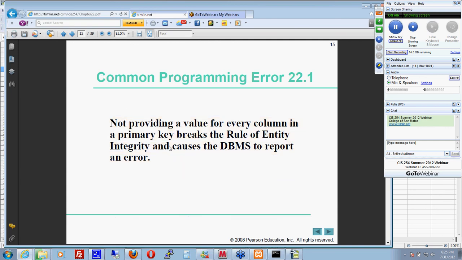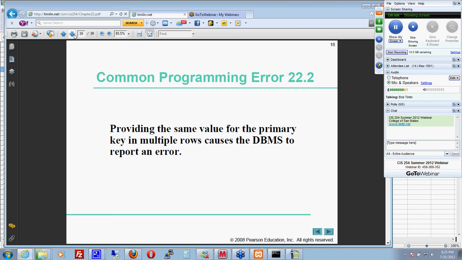Not providing a value for every column in a primary key breaks the rule of integrity. I wouldn't worry too much about this. In general, with primary keys, the standard is that you have the database create that key for you, and we'll see how to do that in a moment. Providing the same value for a primary key: now, a primary key has to be unique. So if you try to give two people the same social security number, it's not going to work. They have to be unique. That's a rule about primary keys.